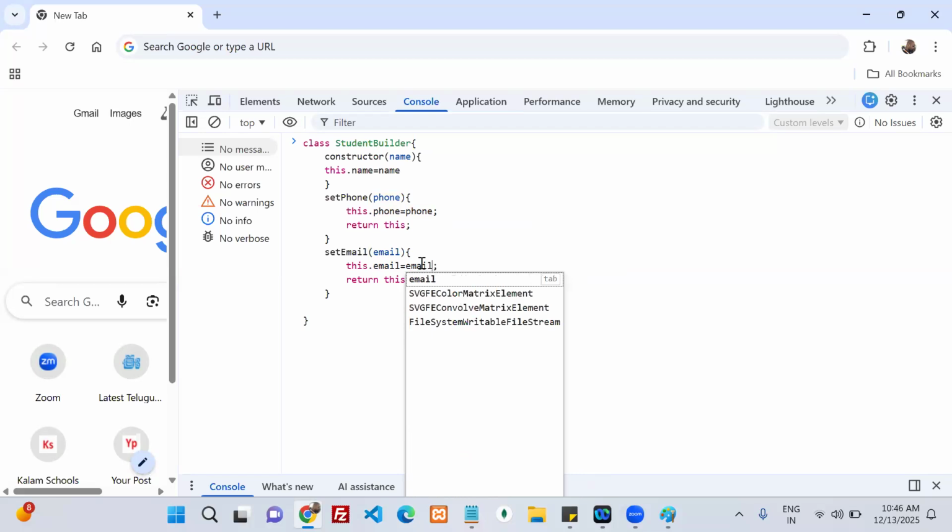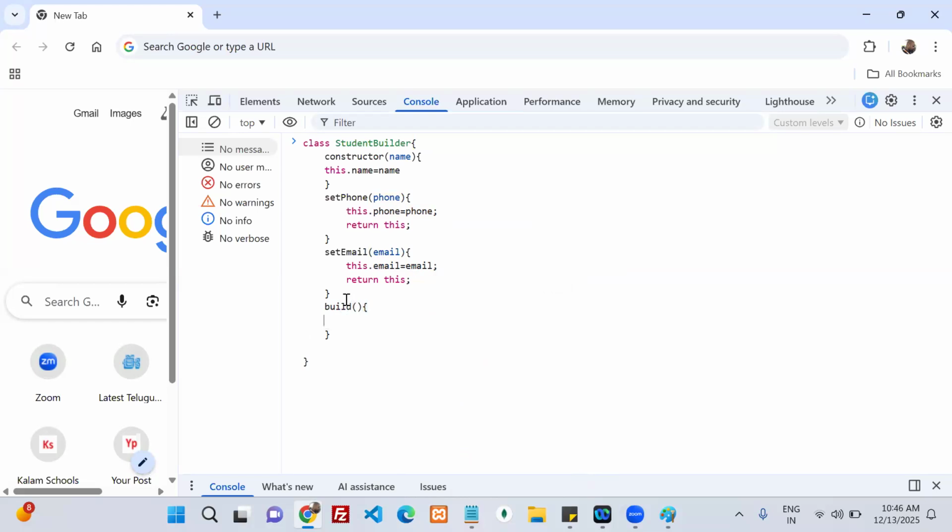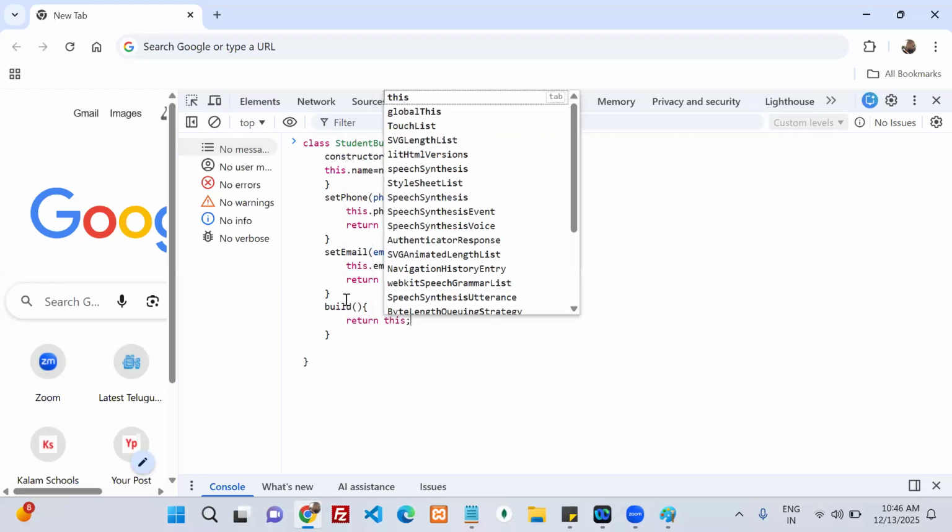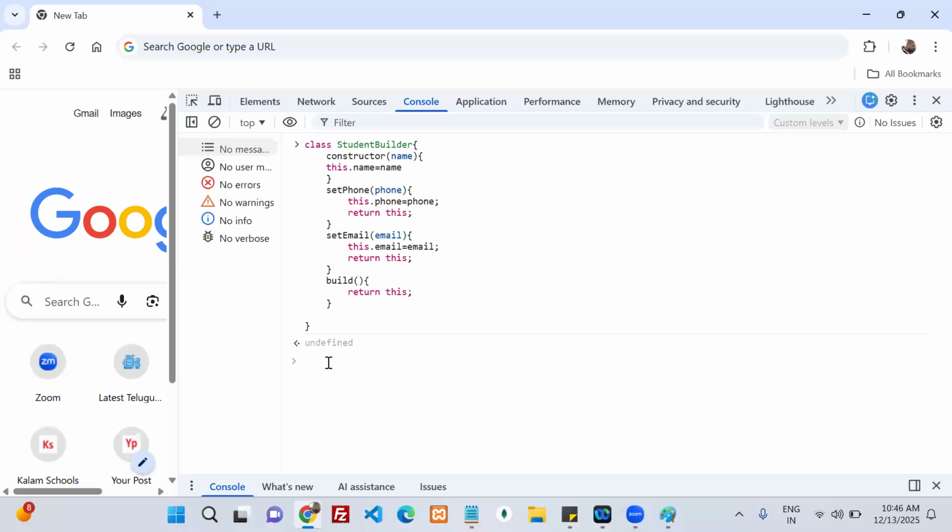This dot email equals email. Understood? Finally, all these properties I want in one function, like build. You can just return my current object. See how simple it was. Syntactically valid or invalid?